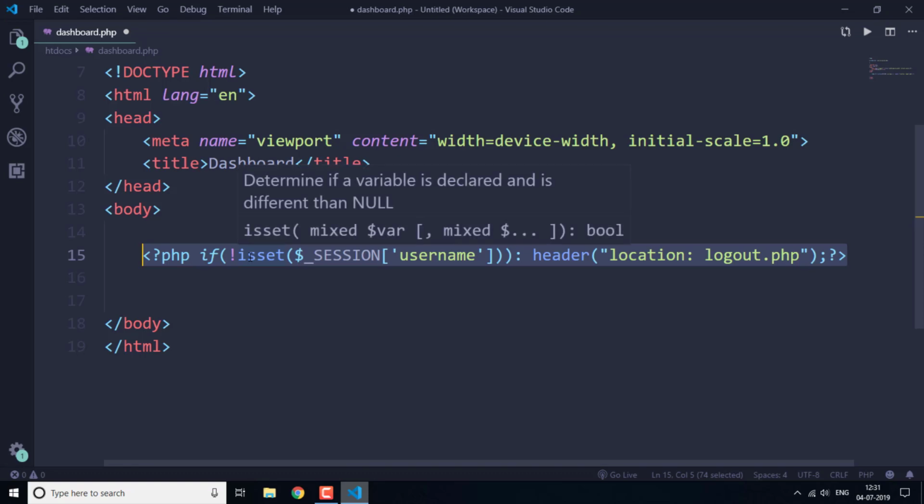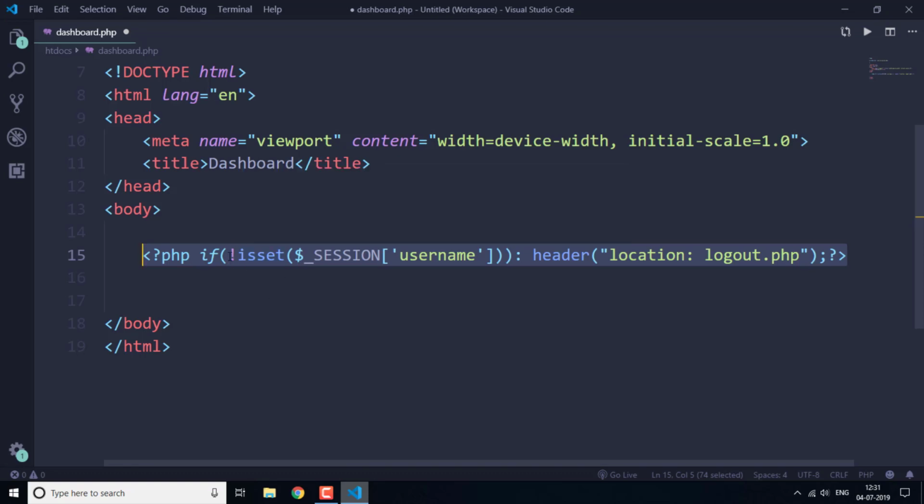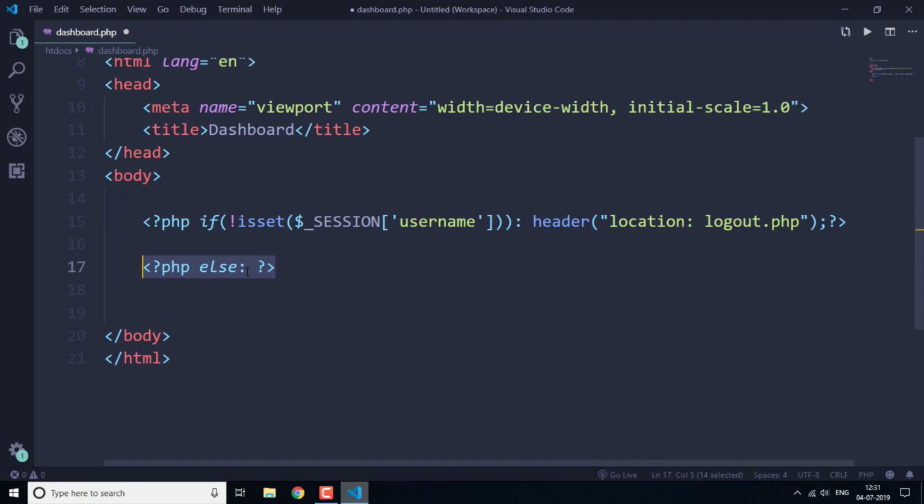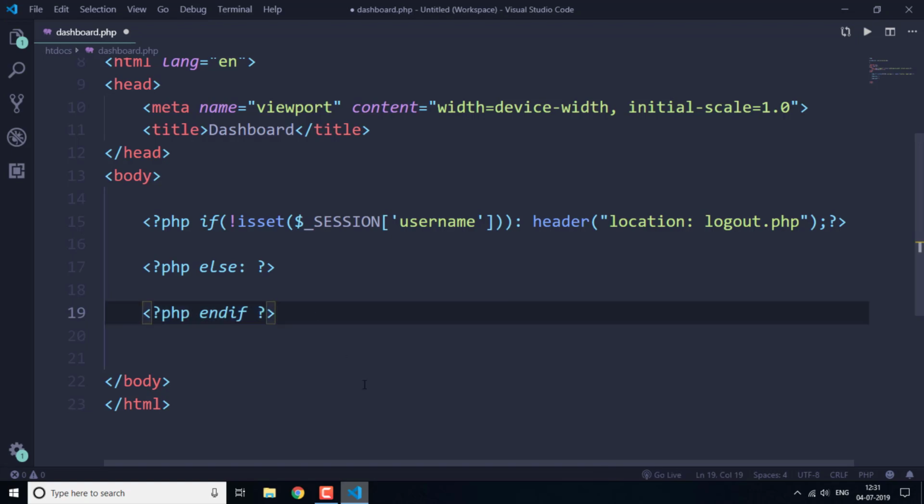As you can see here, I have written an exclamation mark before isset. This means that if this session variable is not set, then the user is going to be redirected to this location, that is the Logout.php file that we have also created, and I'm going to show you that file in a bit. We also have else, and we haven't specified anything, which means it is going to execute this file as it is, and then we are ending this if statement.